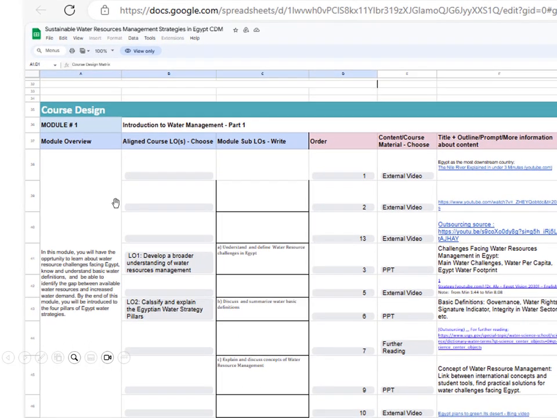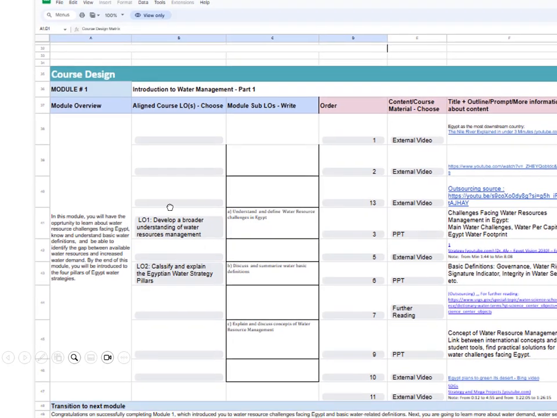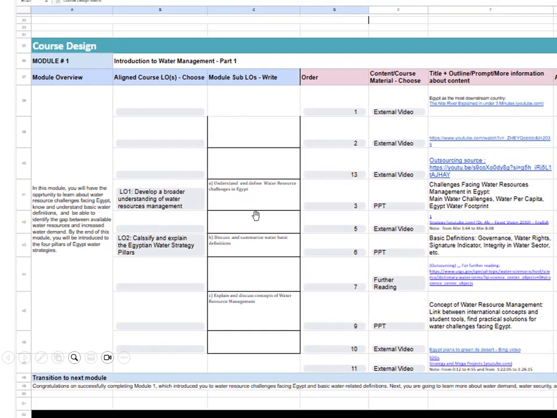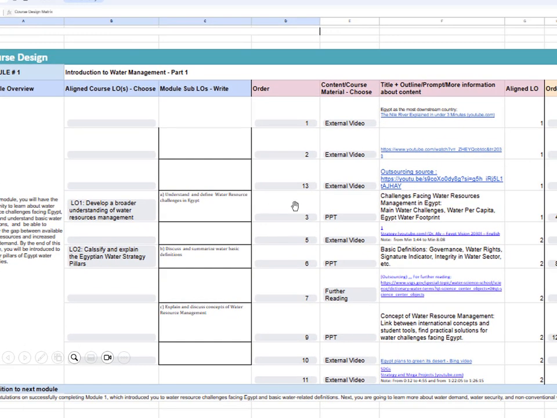Each group of rows in this spreadsheet is devoted to a certain module. In this course we have 5 modules. Module 1 is Introduction to Water Management, Part 1. This is the module overview, and these are the learning objectives. We have 2 learning objectives, and we have corresponding module sub-objectives, like develop a broader understanding of water resources management, and the sub-objective is understand and define water resources challenges in Egypt. And this is the order of instruction and the content material.